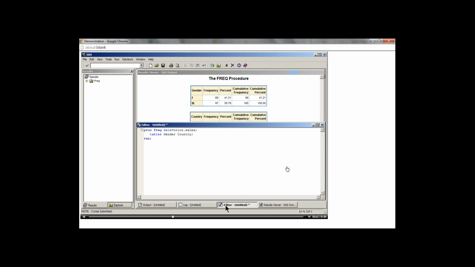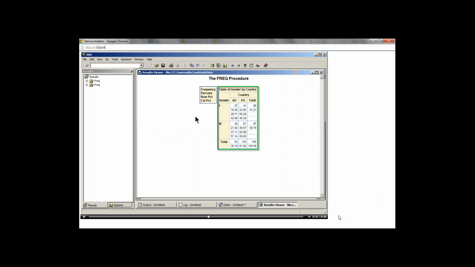Let's modify our proc freq step. Try answering this question. What do we add to the tables statement to create a two-way cross-tabulation table? We add an asterisk between the two variable names. Let's submit the modified step. Now the report contains one two-way cross-tabulation table.